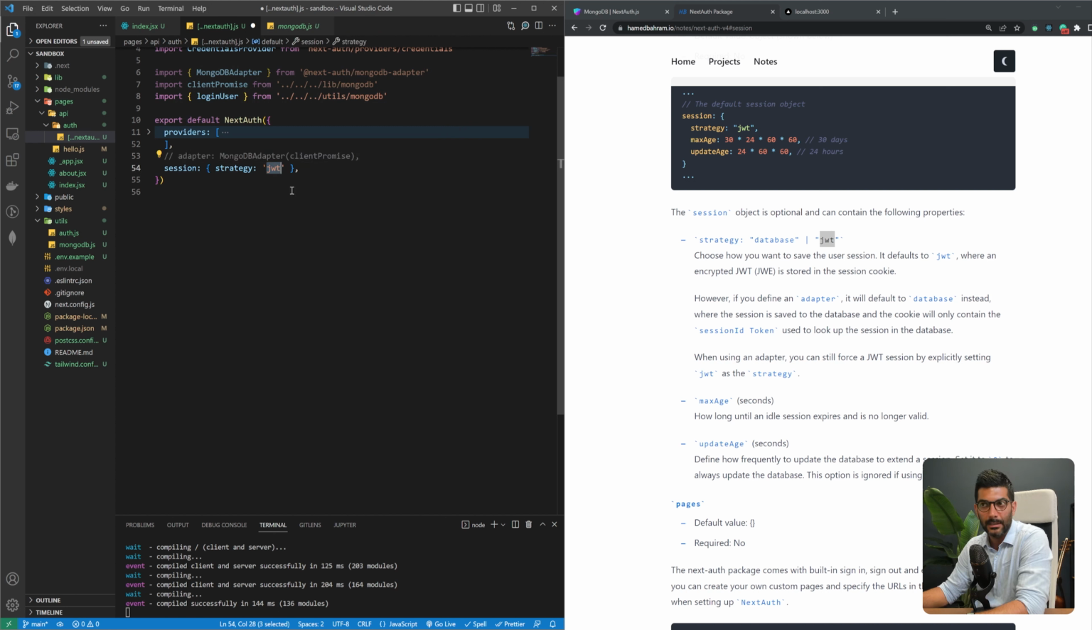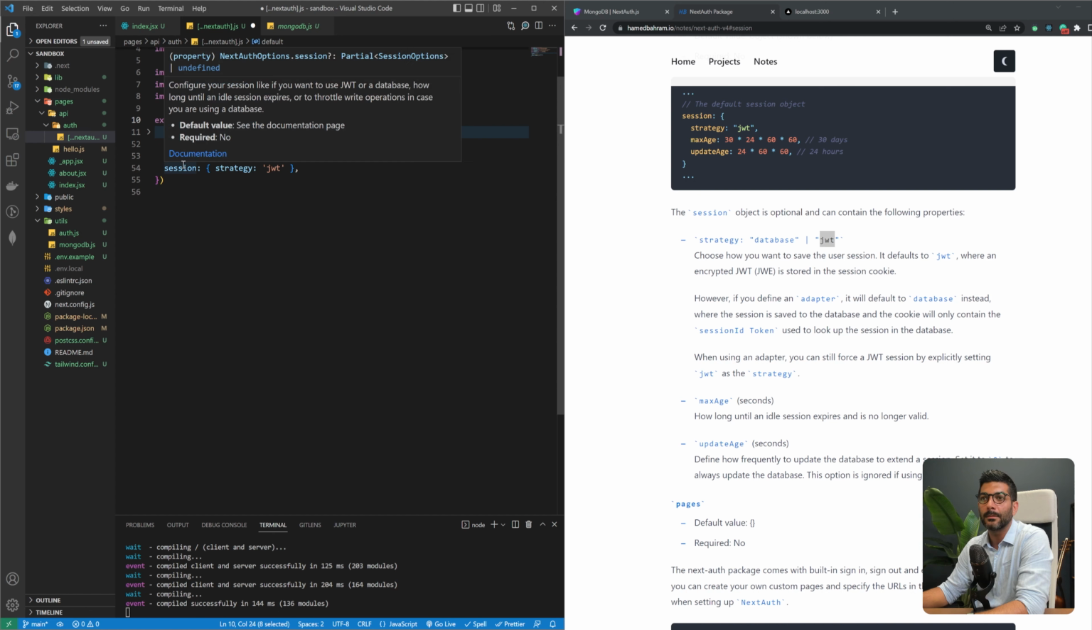But because I've set up an adapter, which is to connect to a database, the package thinks you want to use a database strategy or session-based authentication, so it defaults to database, which does not work with the credentials provider. So we need to explicitly set it back to token or JWT so we can continue to use the credentials provider. I hope this is not very confusing for you.